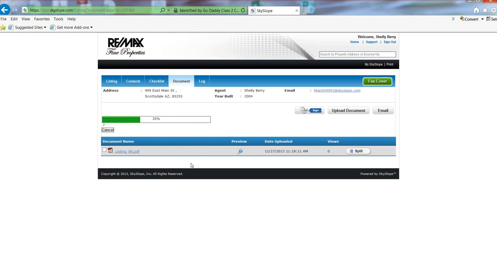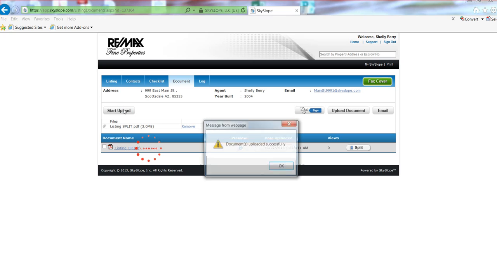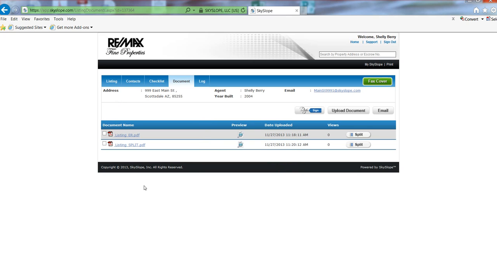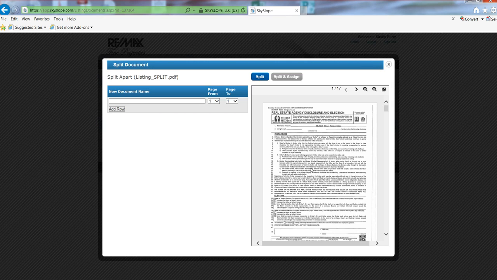It will make a copy from your hard drive, allow you to upload it, and now we can choose that document, come over here to the right and click on the split button. This will give us a new window. On the right hand side, it will show us all the pages in that combined document that we just uploaded. It tells us that we're on page 1 of 17 pages.